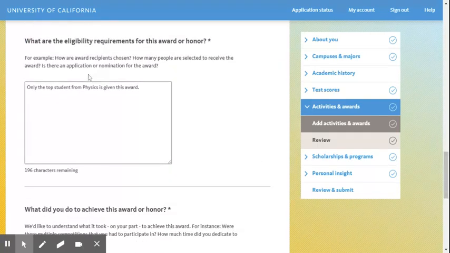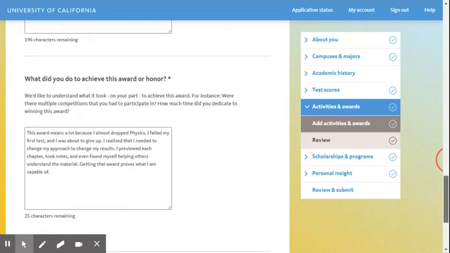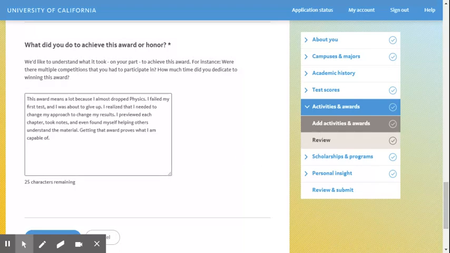What's the eligibility requirement? So only the top student from physics is given this award. You can put more if you want. This one's just a basic straight definition for this award. But then what did this award mean to you, right? So this award means a lot because I almost dropped physics. I failed my first test and I was about to give up. I realized that I needed to change my approach to change my results. I previewed each chapter, took notes, and even found myself helping others understanding the material. Getting this award proves what I am capable of.